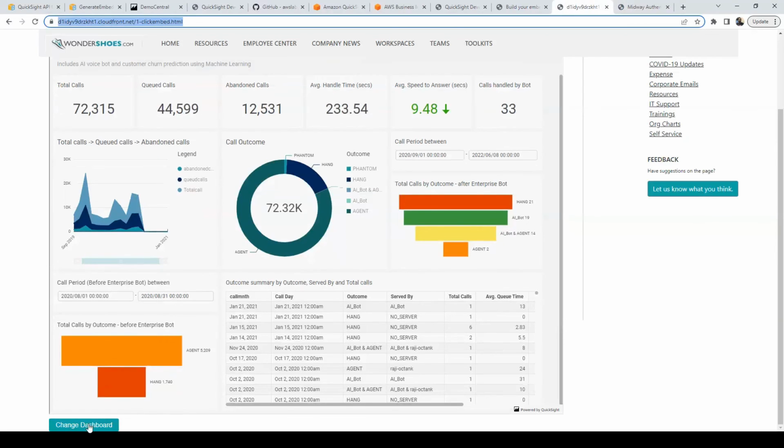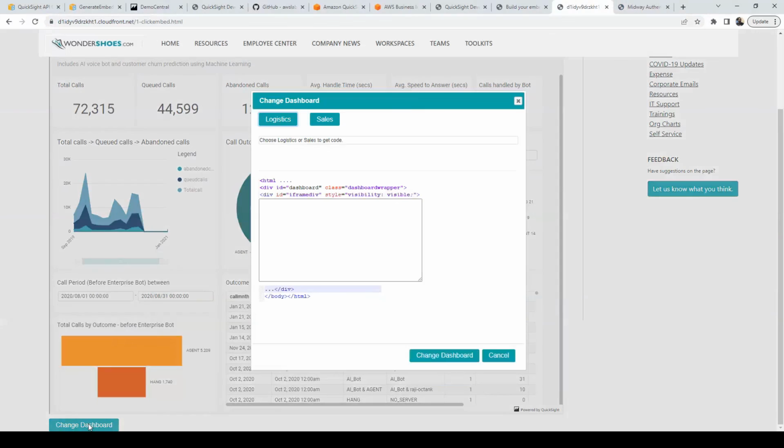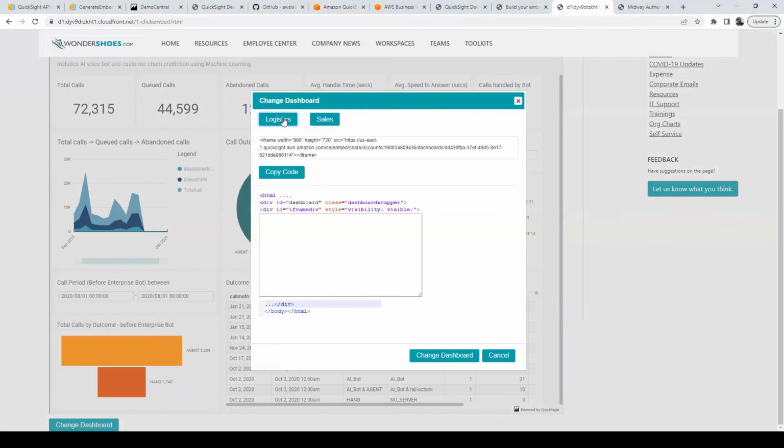We have a button here that is change dashboard. If you click on that, you will see a change dashboard pop up that appears. And now I'm going to just click this logistics dashboard. I'll copy the code. This code is available from within QuickSight, which you can take, and you have your HTML page, be it in your SharePoint portal, be it in your Google Workspaces portal, be it in any intranet website.